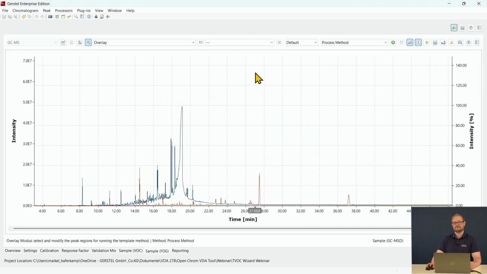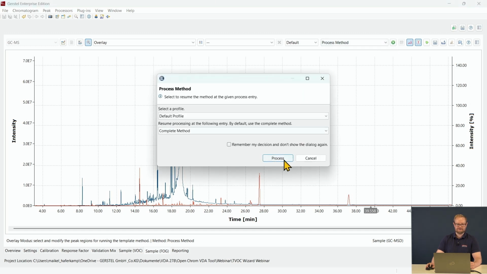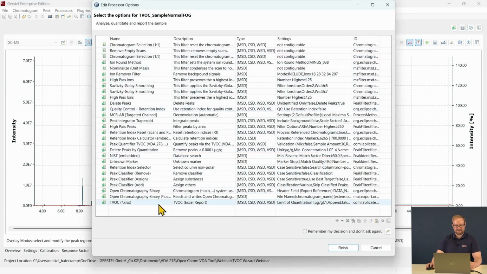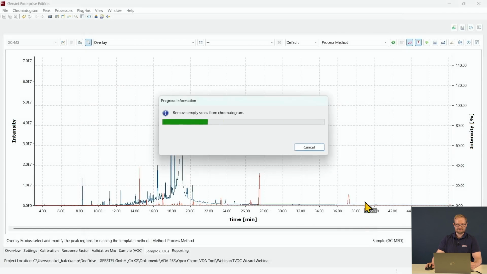Now for the FOG samples. The workflow is the same, proceed there, and we have also the same process methods, the same steps for it, and then we can make also the calculations. First, always the deconvolution, then the NIST library search.